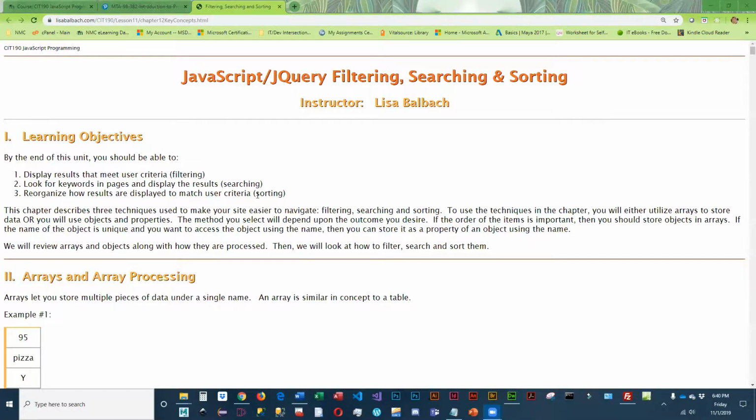We're going to be learning about how to filter, search, and sort our web pages. And in order to use those techniques, we have to use arrays or objects. And so we're going to do a review of array processing and objects. And when we cover array processing, we're actually going to be looking at methods that are built into JavaScript that we haven't looked at before.